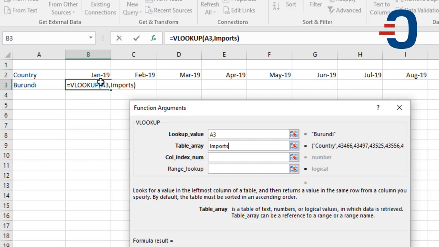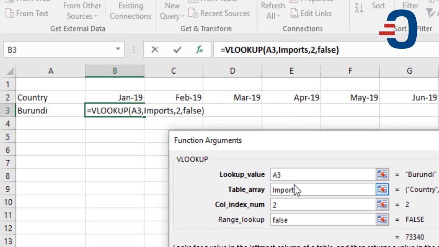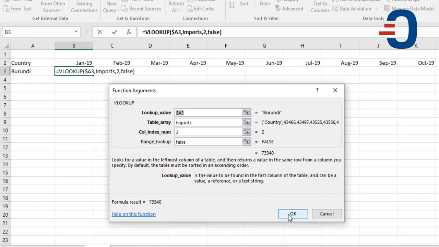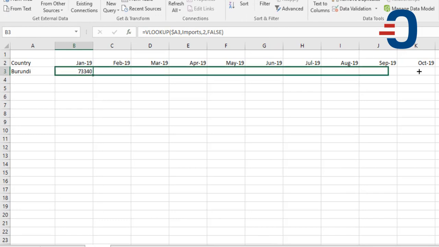I want January. January is in column 2 of the table called imports, so I type 2 there. The range lookup is exact. If it is exact, you either use the word FALSE or 0 for exact match. Then, because I'm going to drag this to the right, I'll need to lock this. So I'm going to lock column A so that I'm able to copy my function across from January to December. Then I'll copy this across to December like that.